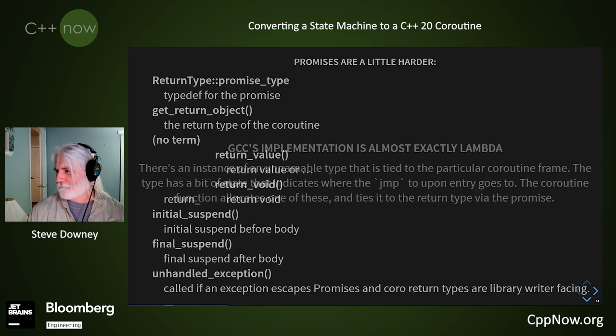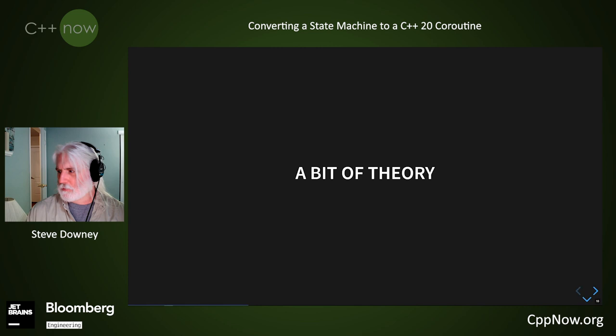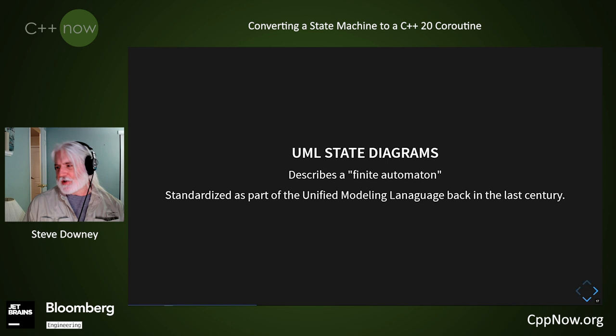Okay, a little bit of theory. We have UML state diagrams. I'll talk a little bit about theory, about what state machines are, basically, and how they're described. The other half of the talk. UML, the Unified Modeling Language, has a nice formal model and nice diagrams for state machines. It's going to describe a finite automaton. They were standardized as part of the Unified Modeling Language back in the last century.